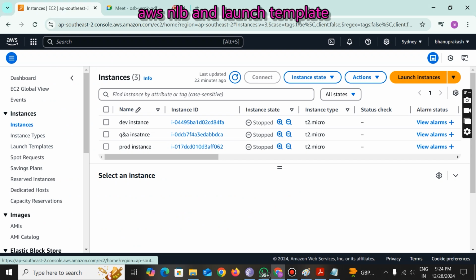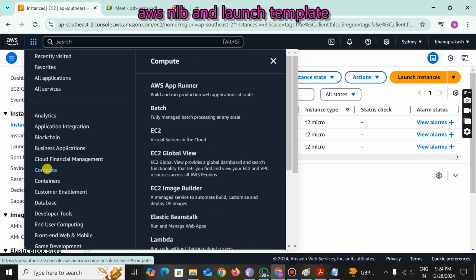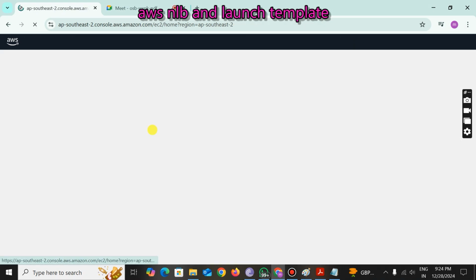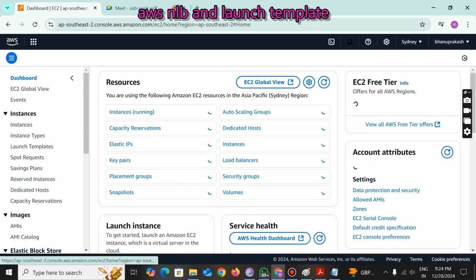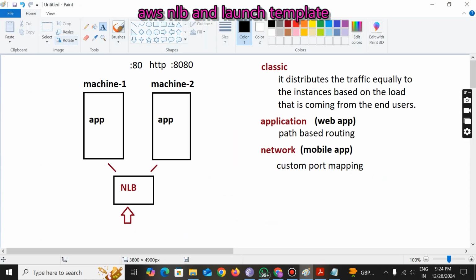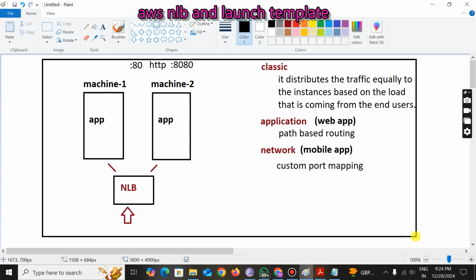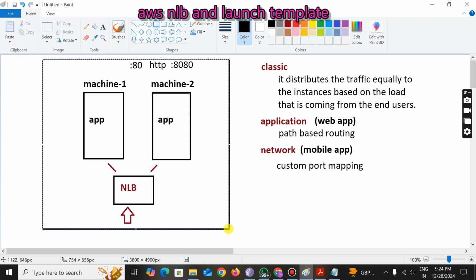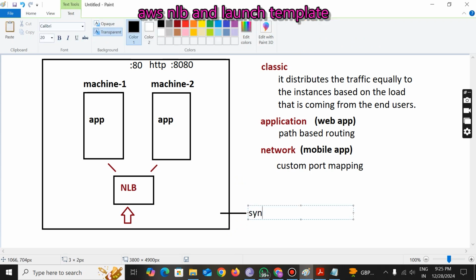Here I am going to Services. Under Compute we have an option called EC2. Click on EC2, and I am in the region called Sydney. First we need to select a region, right? So this region is the Sydney region. Right now we are in the Sydney region.